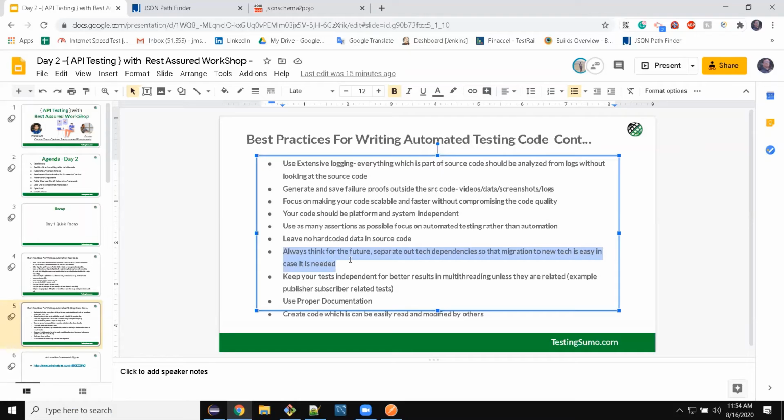So always think of the future, because these days technology is changing very fast. Sometimes you get a better solution and you need to move on to it, right? Sometimes we need to change from Java to JavaScript. That's why, especially for APIs, you want your request and response payloads managed outside your source code, so that in future if we want to go to some JavaScript based tool, we can reuse those requests and responses and make our migration easy.